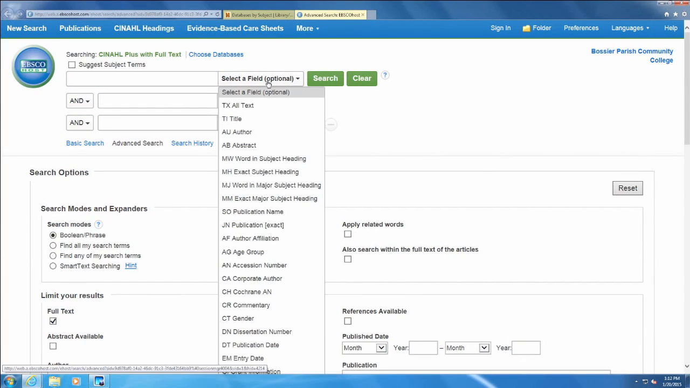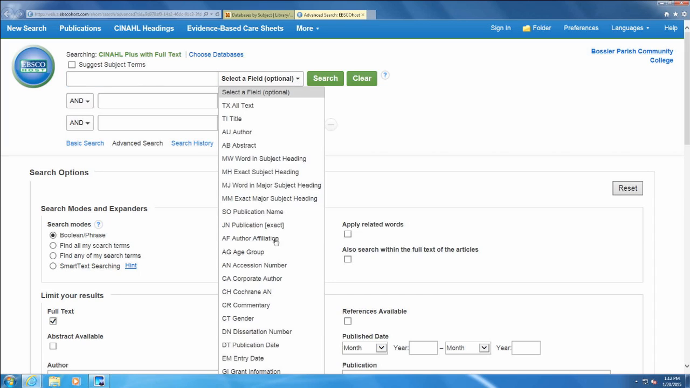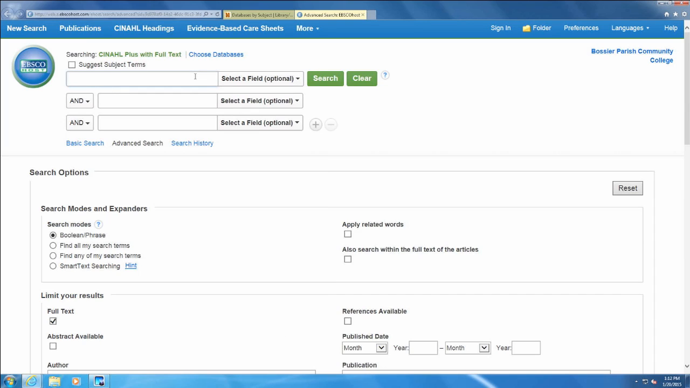Now you'll notice that it has select a field options. You can, for the most part, ignore this unless you know the exact author of an article you're looking for, or the title, or maybe you only want to find information from one particular journal. If you just leave it blank, it will look at the entire record and pull up anything that ever mentions whatever you put in this box. So if you feel comfortable using these options to narrow down your search, please feel free to do so. But if you don't select anything, it will still bring you some really great results.